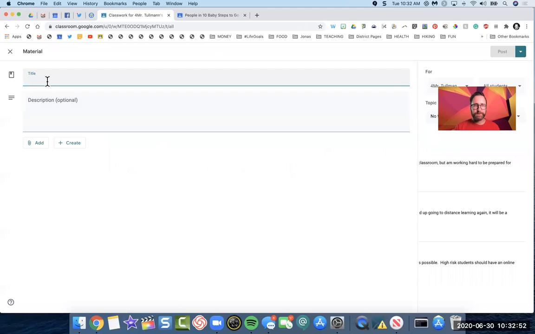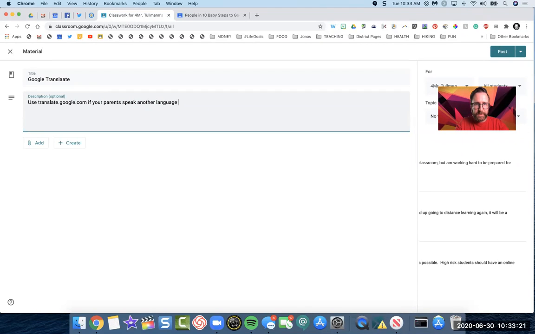Oh, there is a place for a description. Awesome. And this material is going to be, I don't know, I'm going to call it Google Translate. Use translate.google.com if your parents speak another language and need to translate information from websites or classroom assignments.